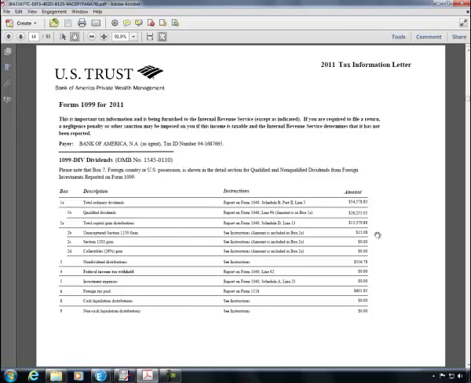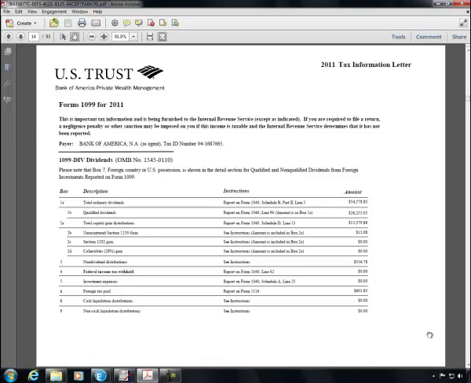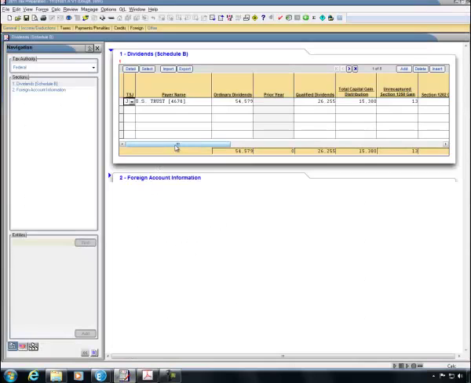These include unrecaptured 1250 gain, non-dividend distributions, also known as non-taxable distributions, and foreign tax paid. Now, we'll go back to the tax software to input this information. As you can see, we've input the ordinary dividend amount, qualified dividend amount, total capital gain distribution, unrecaptured section 1250 amount, as well as the non-taxable distribution amount.